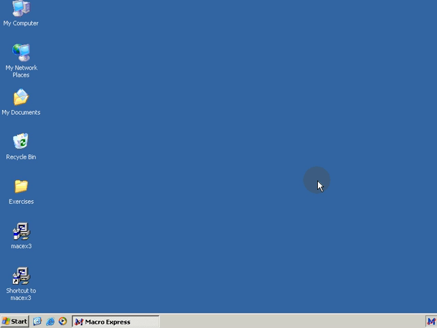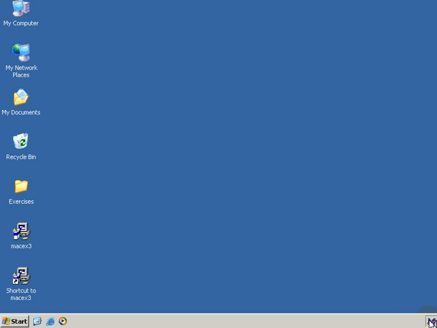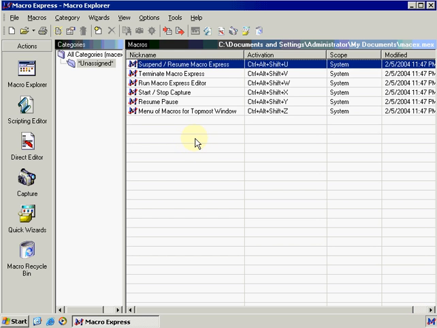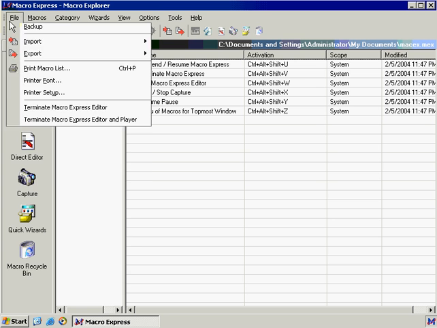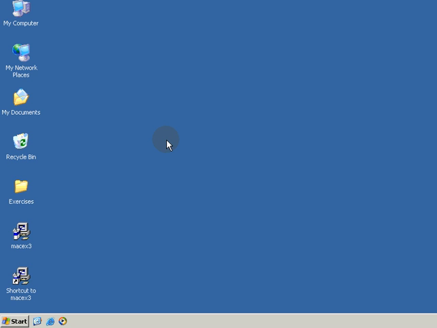In Windows 95, 98, or Millennium, all users have administrative rights. The first step to uninstalling Macro Express is to right-click on the little M down in the system toolbar and hit Terminate Macro Express. The other option is we can single-click on Macro Express, which will launch the editor, and go to File, Terminate Macro Express Editor and Player. This will exit Macro Express.